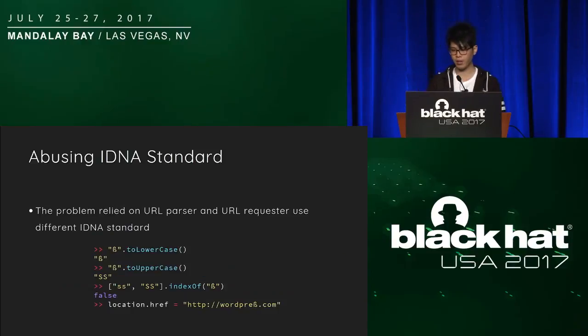A very fun example is the Latin letter small sharp s. This is a JavaScript example that you can run in your browser console. You can see the symbol in lowercase is the same as itself, but in uppercase, it becomes the double capital S. And the redirection in browsers will go to WordPress.com. This is useful when breaking some blacklists, and we will give you a real case study later.